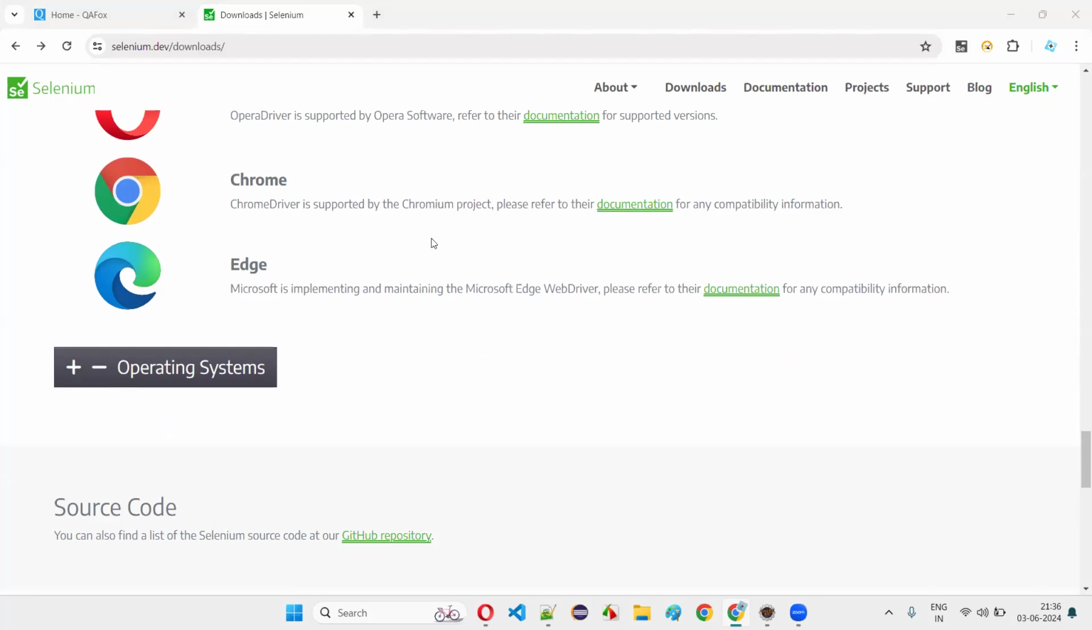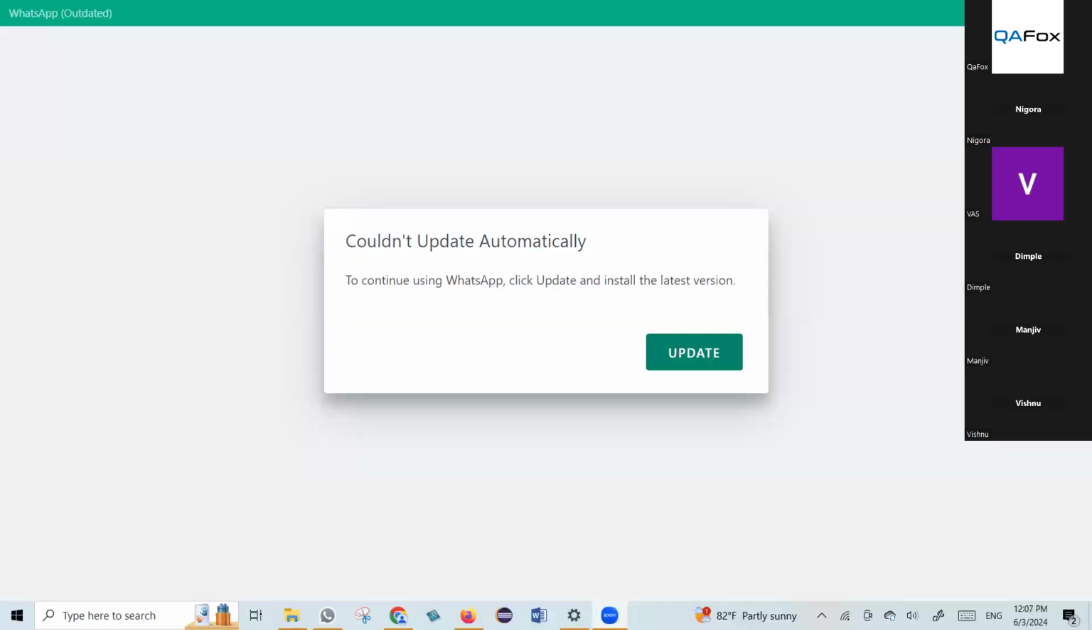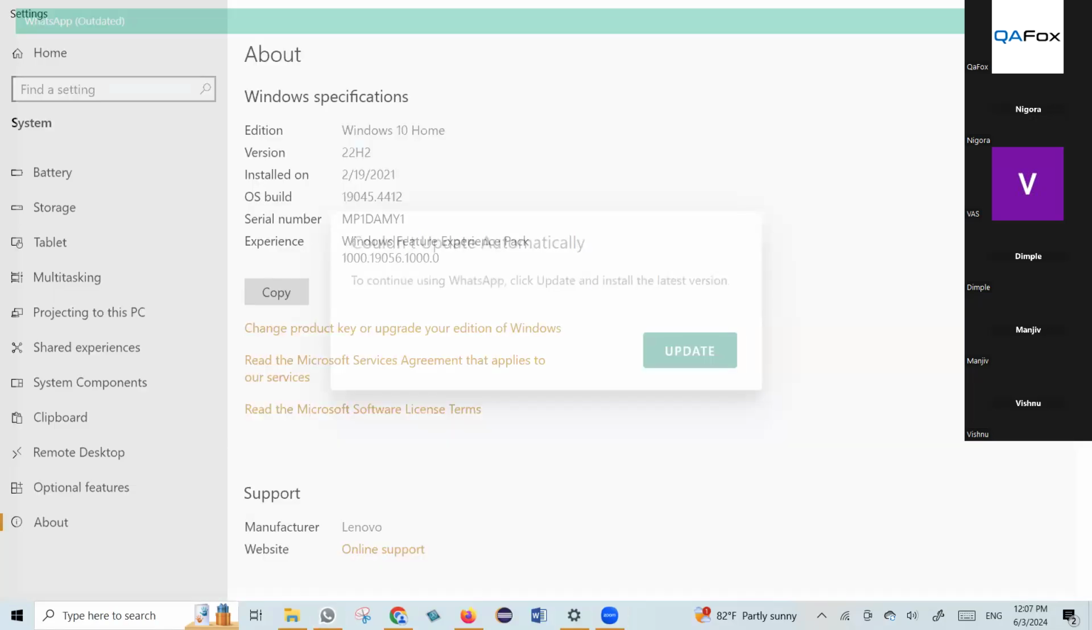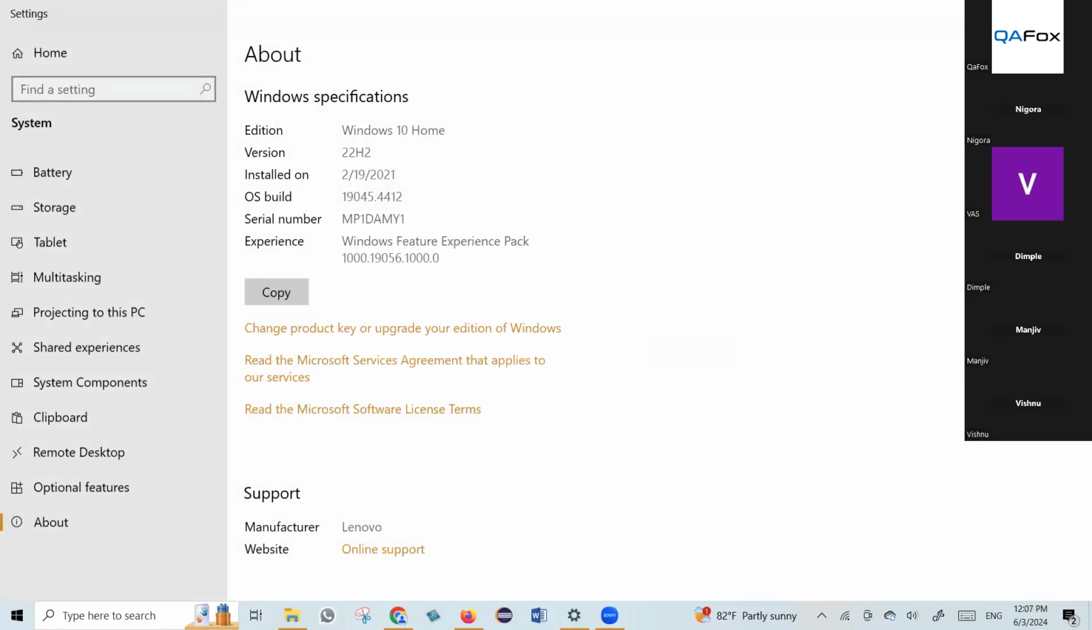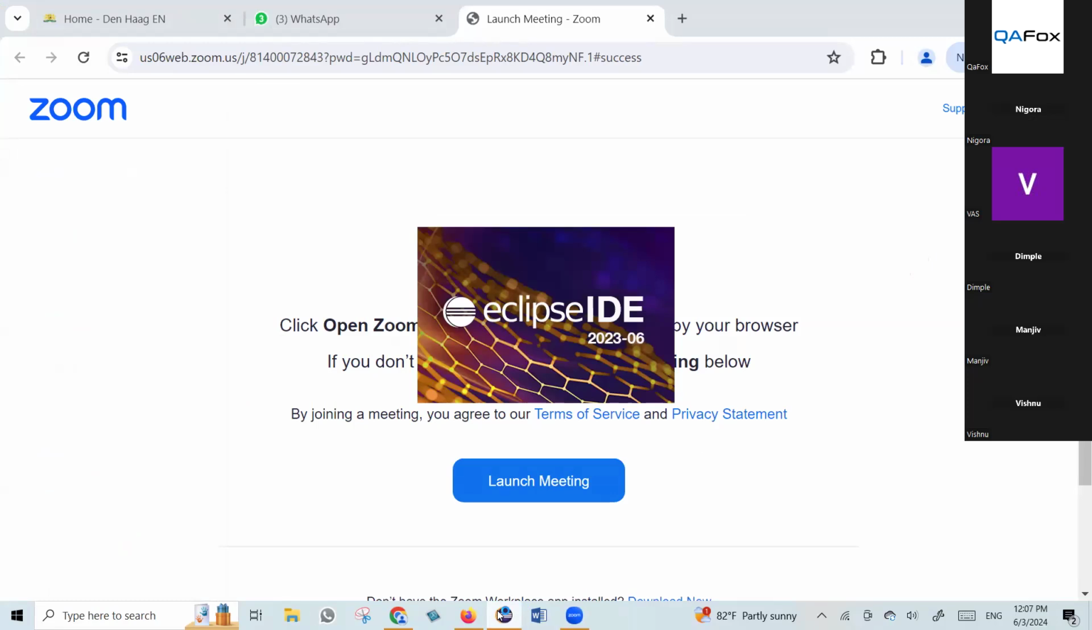I have given the permission. I'll stop sharing mine. You can share your screen. Yeah, I'm doing it right now. It's getting shared. Great. So you can show us the Eclipse IDE once. You can launch Eclipse IDE directly. Do you have Eclipse IDE launched, or do you have to launch it? Okay, you are launching. No problem.